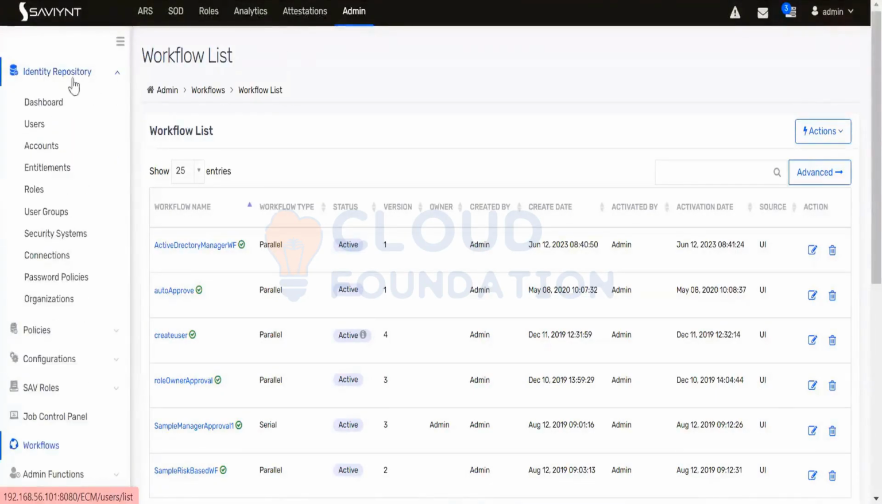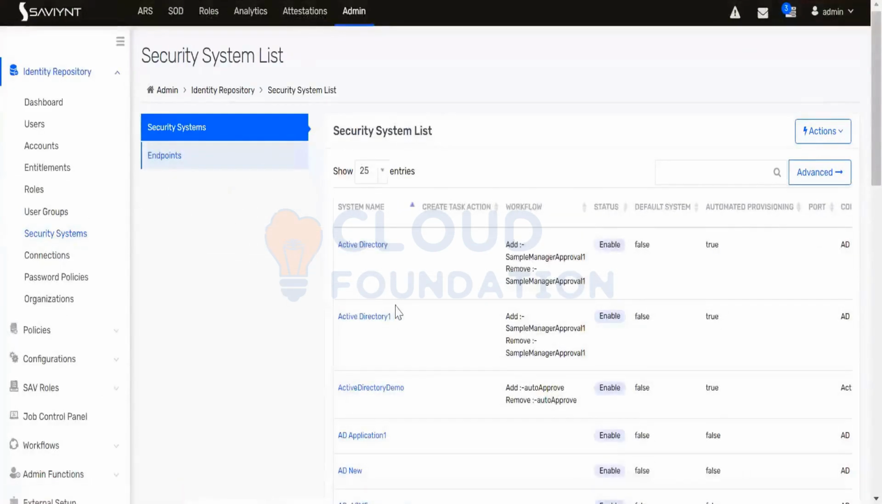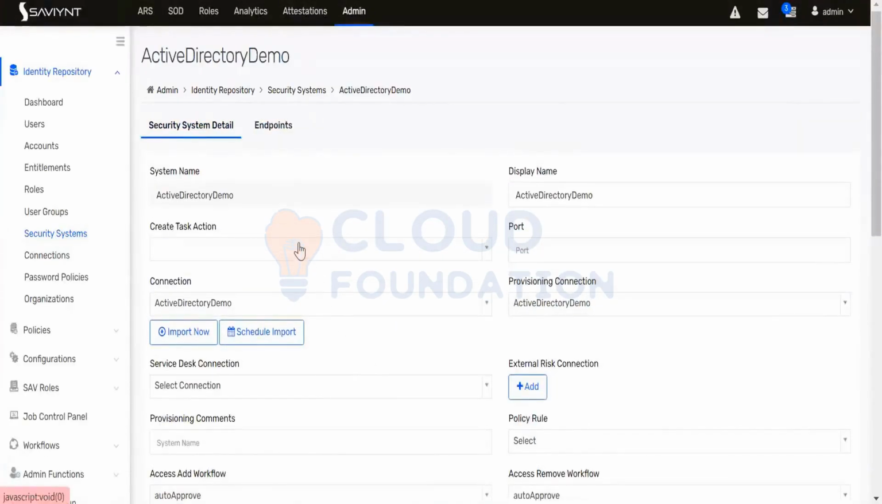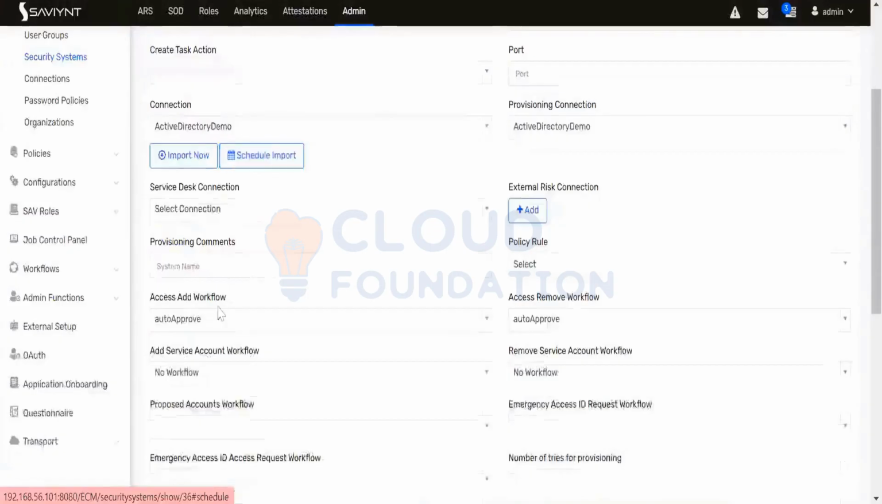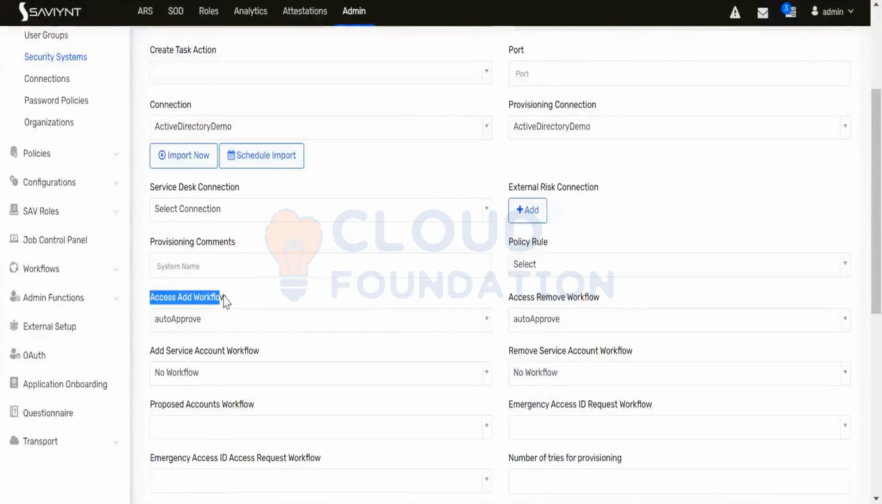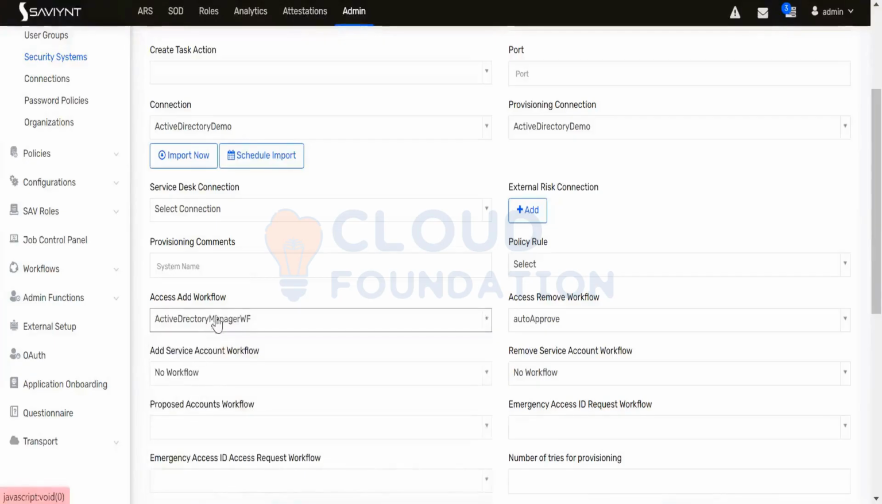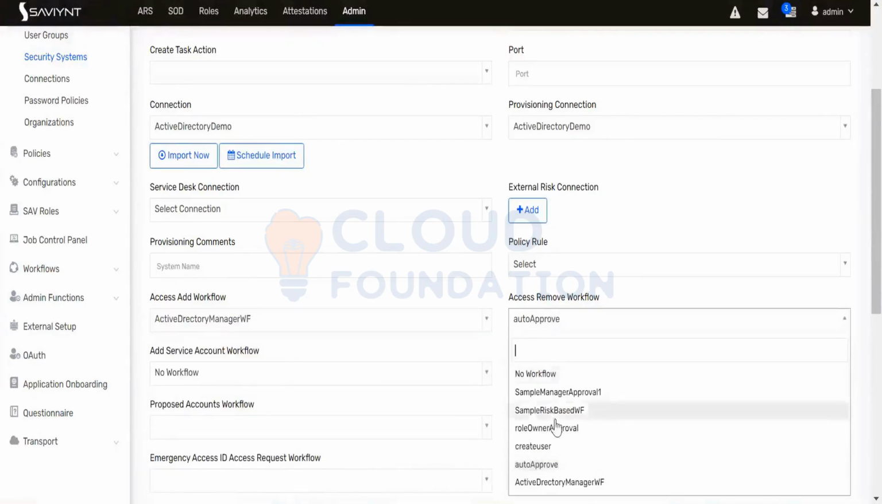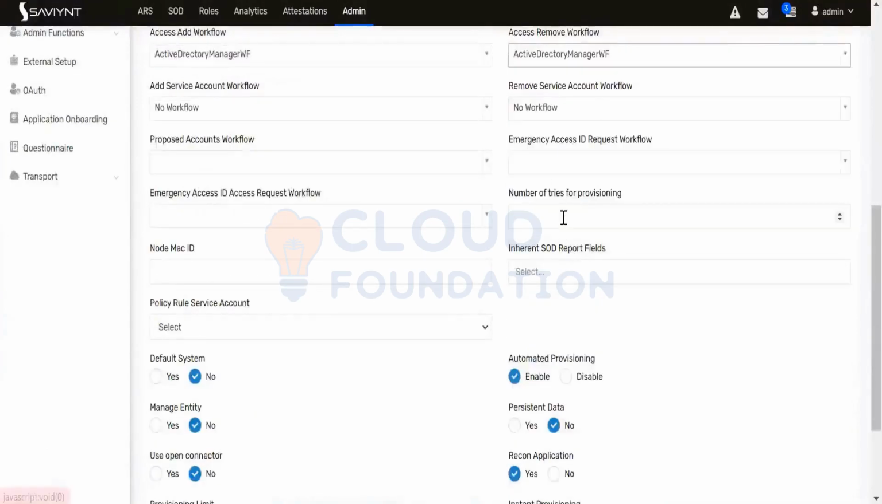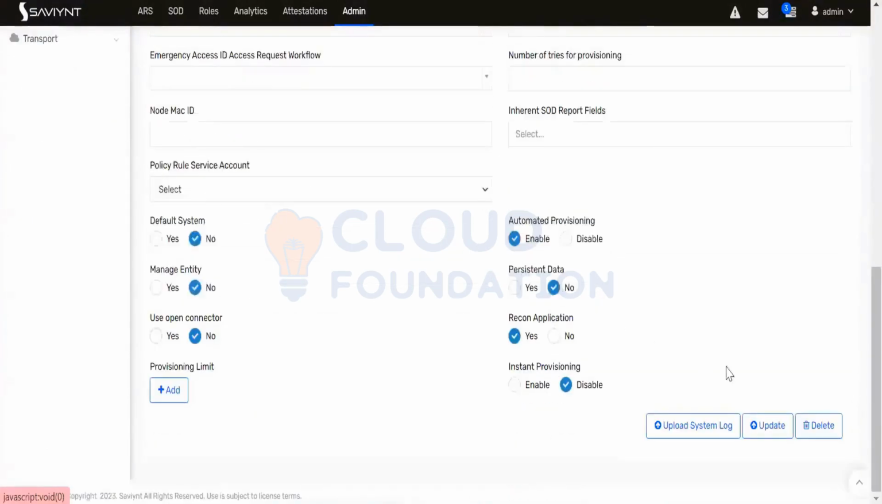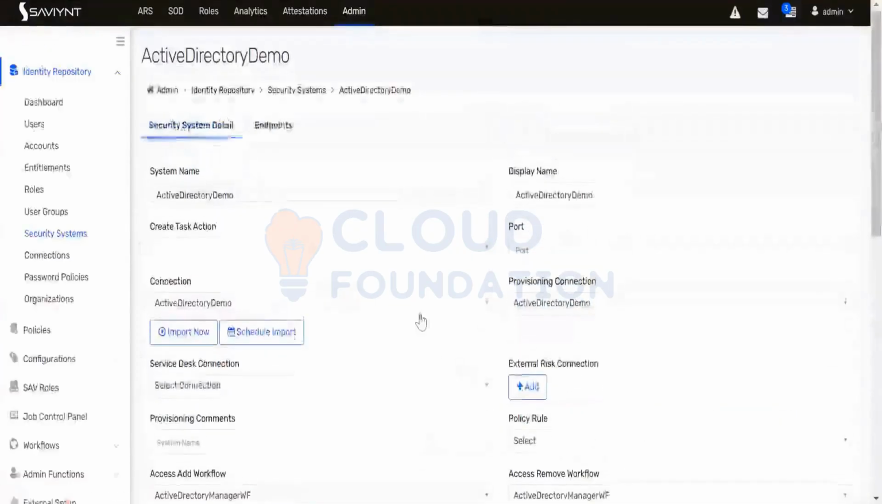the security system. In the security system, open your security system, and if you scroll down, you see this access to our other workflow, right? It was auto-approved. Instead of auto-approve, the approval workflow that we created, Active Directory Manager workflow, attach this one now. Even for the removal, I'll be attaching the same workflow. After attaching it, just click on Update now.